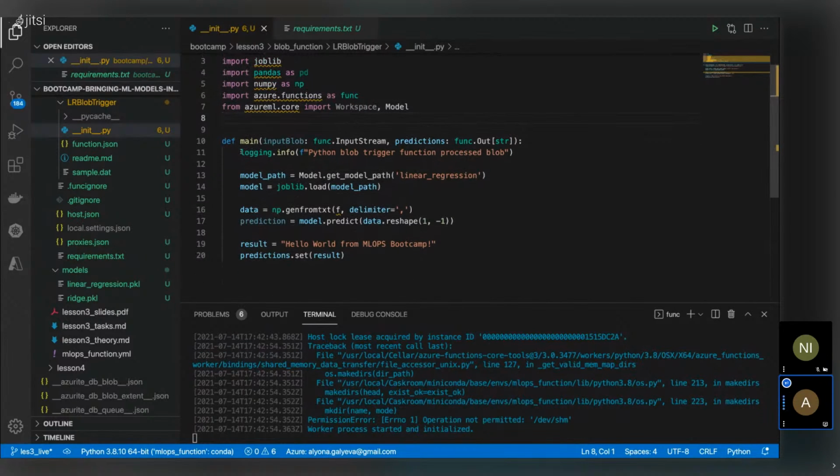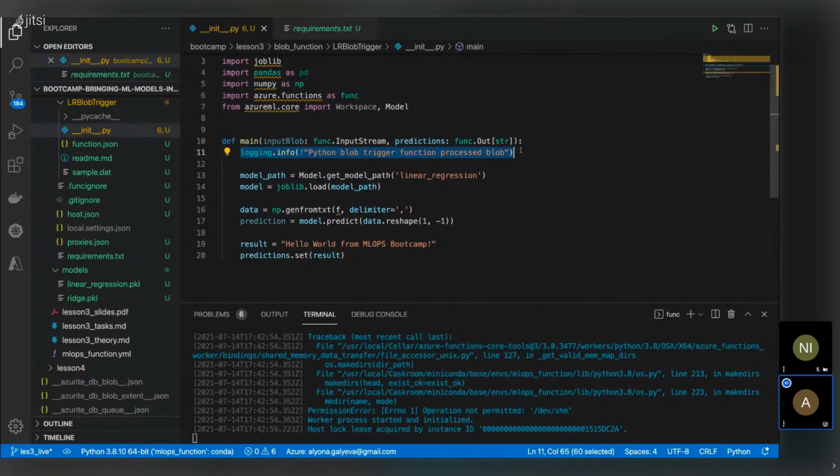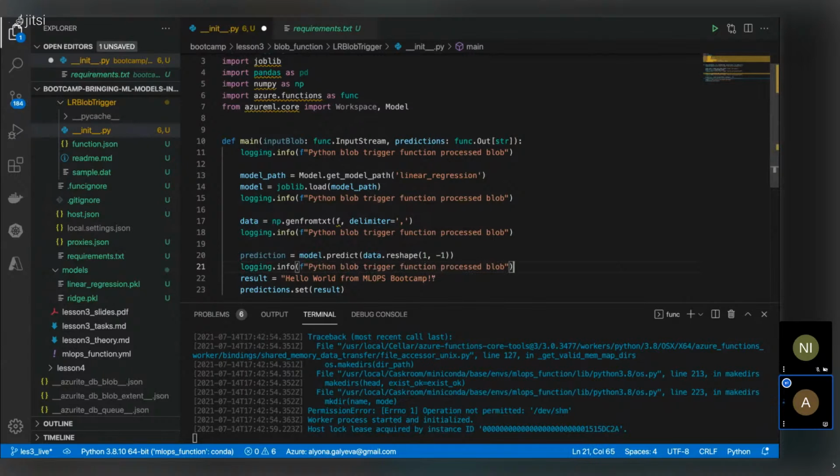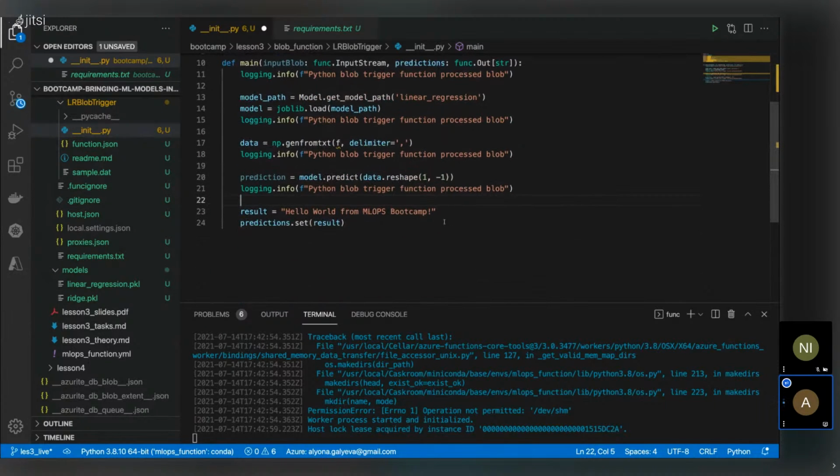What I'm going to do is add some logs here, because I want to see some specific steps during the execution of my function. It's like a print for you right now, and the logs will be immediately visible in the stream. So let me keep it as it is for now and just create a skeleton.